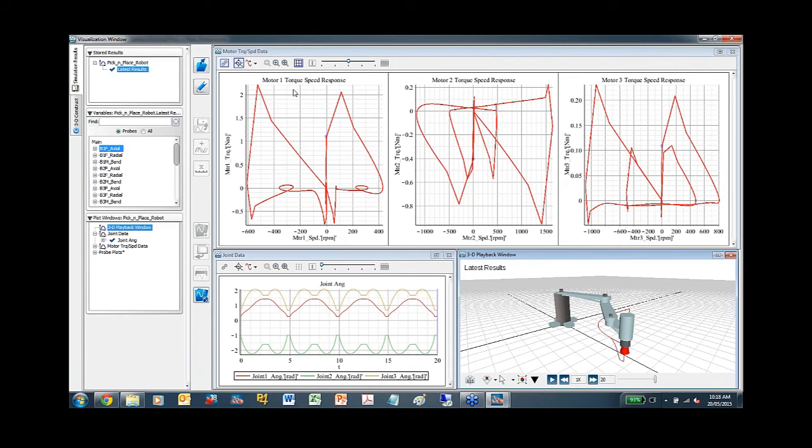I also have access to the information of my robot components. For example, for all 3 motors, I have the plots for torques versus the speeds, which are showing the characteristics of these joints and motors for me. And also I have the different angles all plotted under one plot versus time.